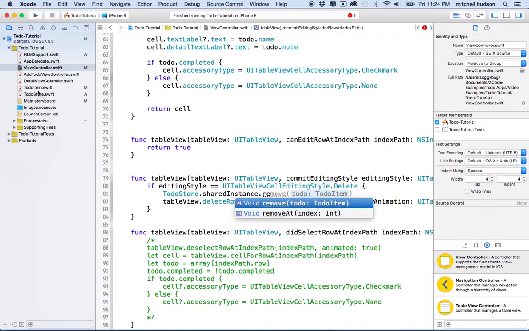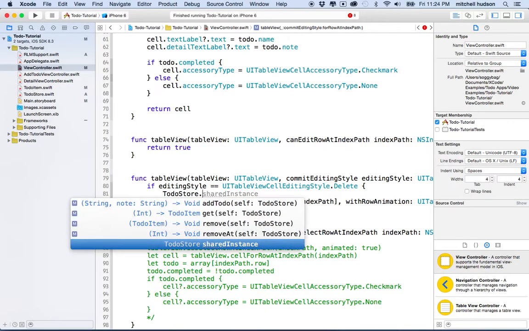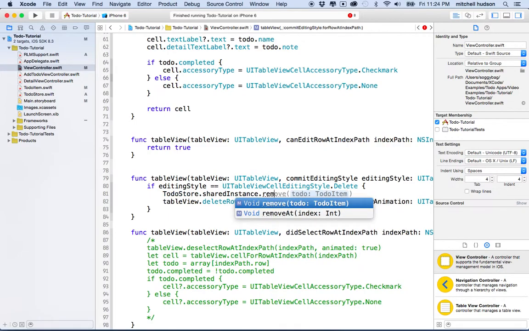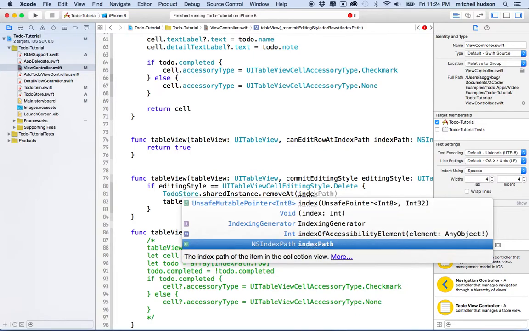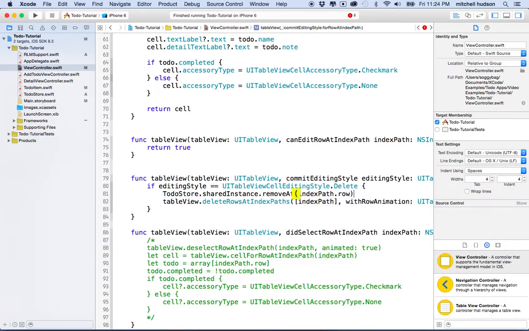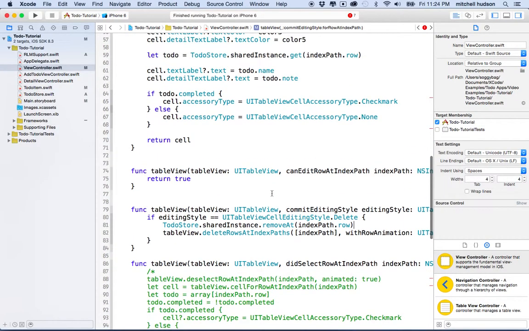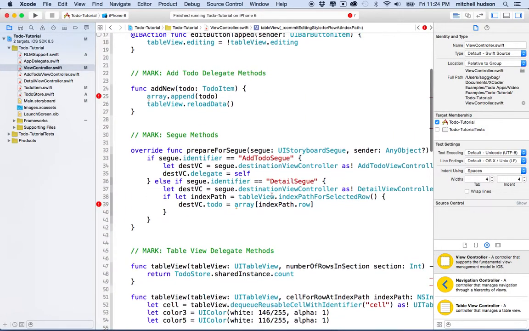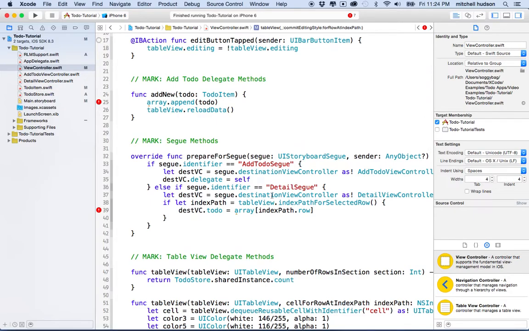And in our case here, I want to remove the item at an index, right? Because if you remember before, we said remove at index, and we've got the index path dot row here. So we'll say Todo store dot shared instance dot remove item at, right? And then we'll say index path dot row. Okay, so that took care of those errors there, right? And then we have just a couple more things to do, right?